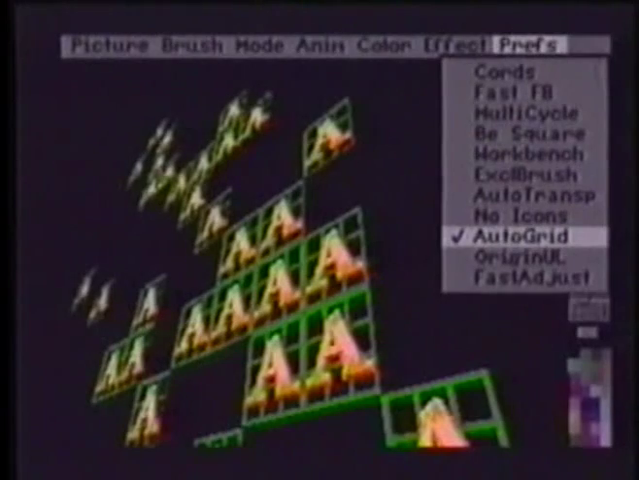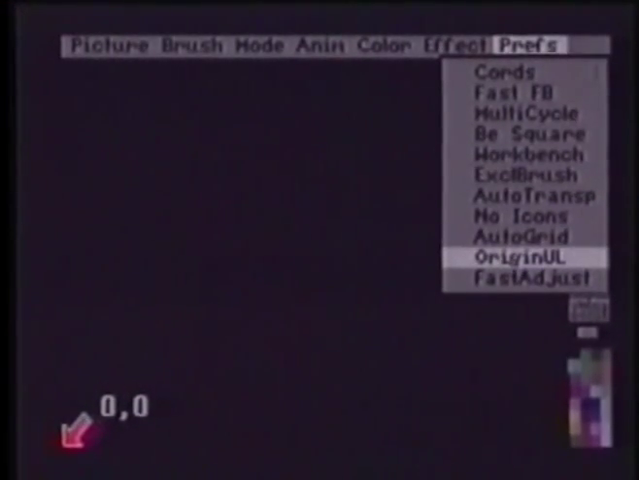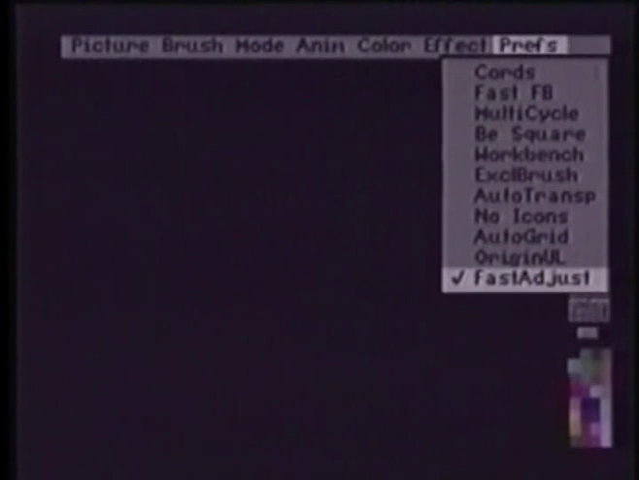With Auto Grid turned on, the perspective grid is resized automatically to match any custom brush you choose to load or pick up. This option affects only the grid in perspective and not the standard grid. By default, the program calculates the origin, or 0 point of coordinates, of the cursor position from the lower left corner of the screen. If you would rather have the origin calculated from the upper left, choose Origin UL. Fast Adjust tells Deluxe Paint not to attempt to correct the fringing effects that appear along the right side of your brush while it is moving in HAM. This improves the speed of the brush movement.